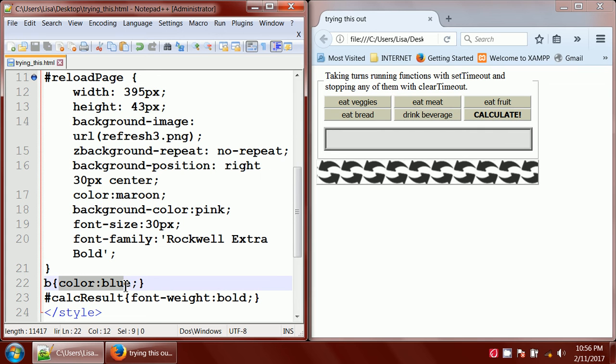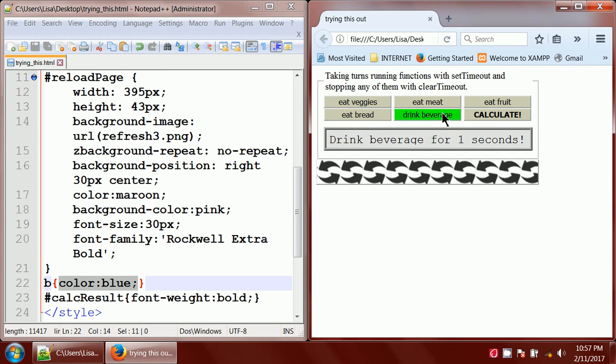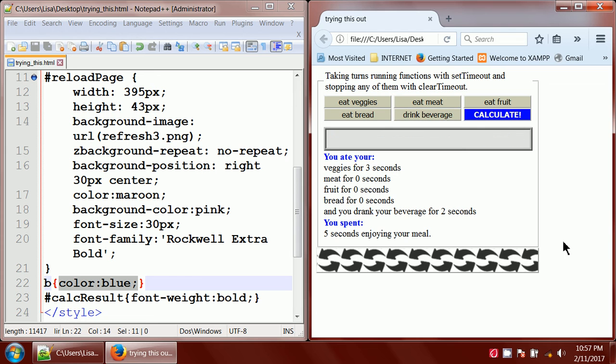I have a B tag for bold, and I gave it a color blue. Where I used that is, let me go ahead and run this for a second. I'm going to have some veggies and a beverage, and that's all I'm eating. I'm going to calculate. You can see where the text "you ate your" and "you spent" are enclosed in an opening B tag and a closing B tag. That's just basically a tag that bolds your text output, and I also wanted to colorize it blue. So that's what that was used for.